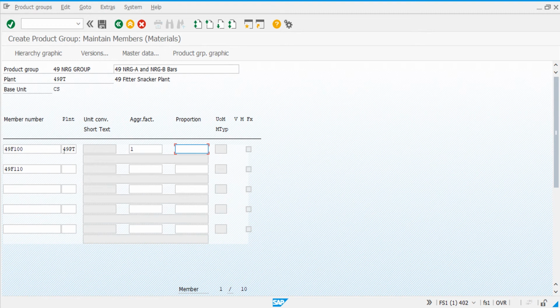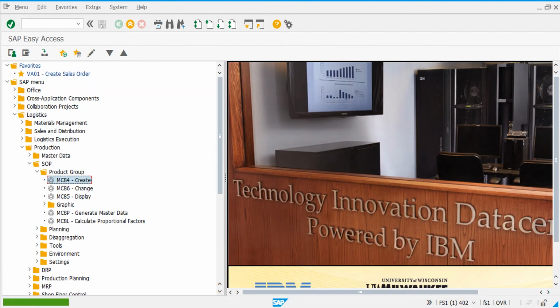And because we're not producing these in equal quantities, the proportion of the first one is going to be 70 and the next one's going to be 30, but we have to put the other items in here first. This is going to be 1 as well, and this is going to be 30. So once you've done that, take a look that everything looks good. You have case, and from there you can click save. You should see product group created down at the bottom.